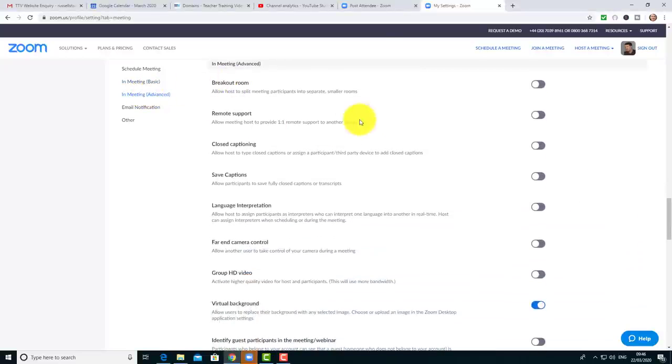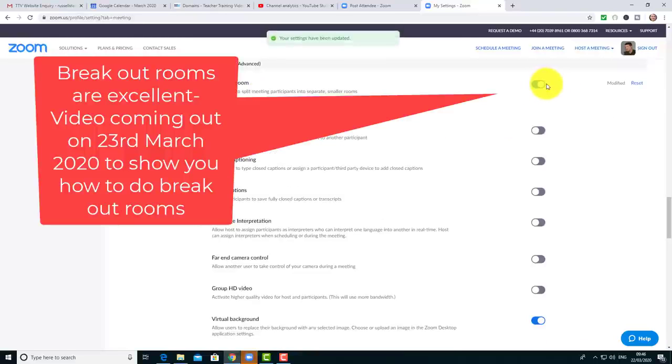It will bring you down here, and this is crucial. If you want to do breakout rooms, then you need to do that. Now breakout rooms allow you to basically put students into smaller groups to work together. Now I don't schedule this because you can do it automatically when you're in the room.